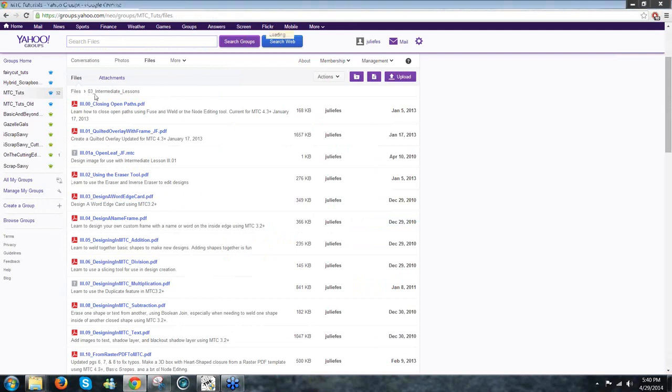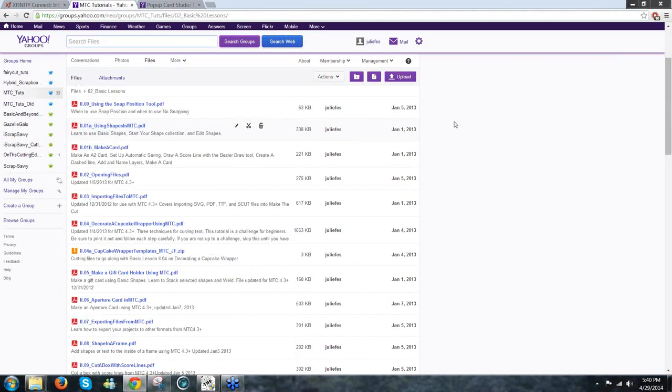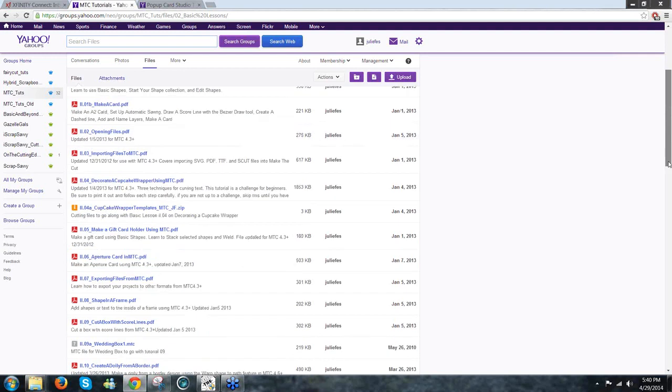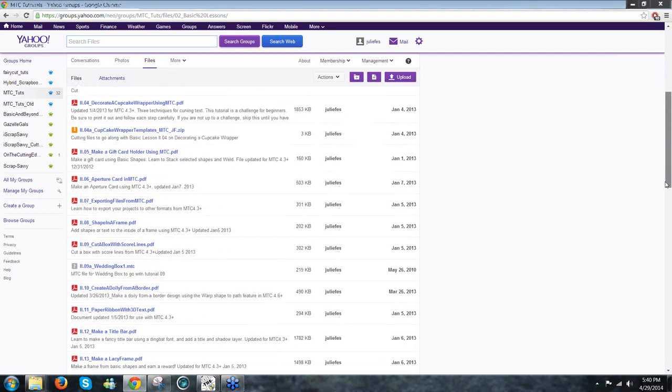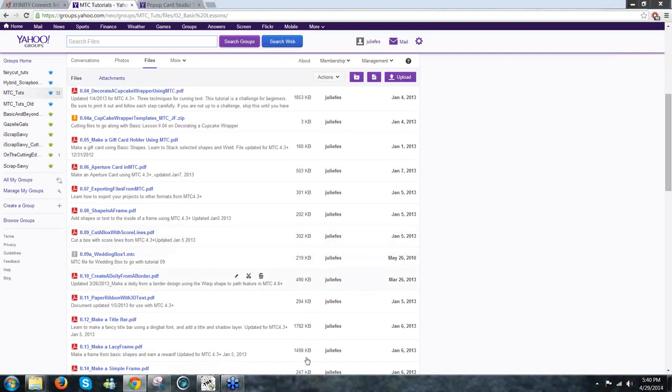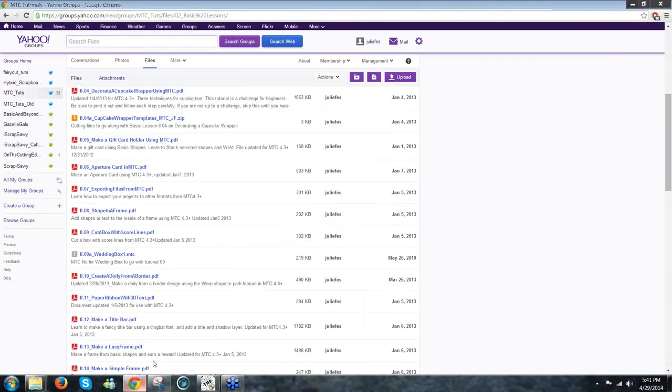Let's go to Files, Basic Lessons. There are a few tutorials here that you can follow if you want something to print and follow step by step. How to make a doily from a border is the first one. That's one I use to do this type of round design out of a straight border. And how to make a title bar, that one is right here.